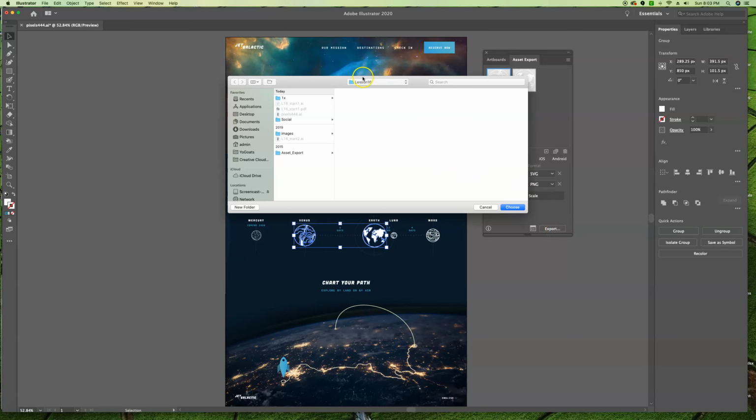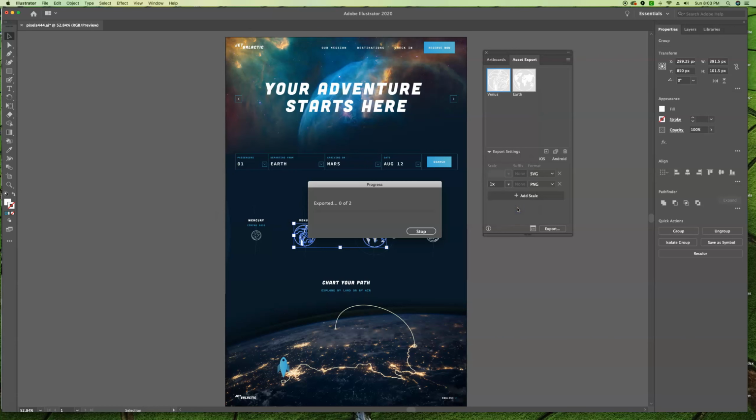And it's going to ask us where we want to go. In Lesson 16, they've already made a folder for us called Asset Export, and that's where we want to put this. So we're going to choose that. And it's working on exporting those two different formats for us. When it's done, we'll be able to see the finished product.